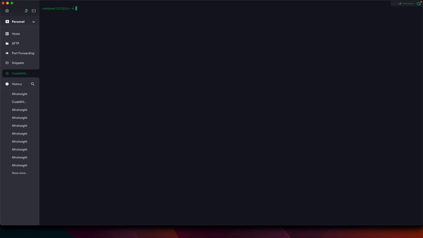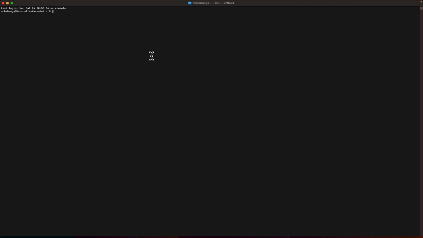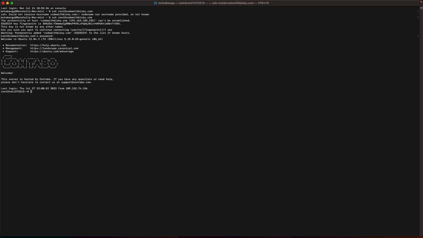If you are using Linux, from your terminal you can just say ssh, the username, and the IP address. I think right now we can use CodeWithBisky.com. Then we say yes, and I will enter the password. After entering the password, I will be able to log into the Linux server.